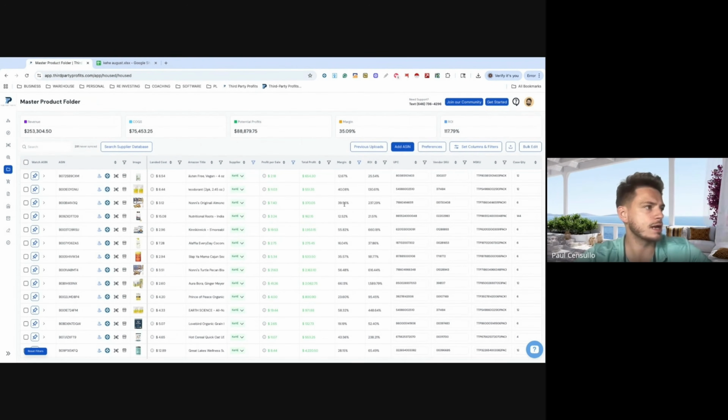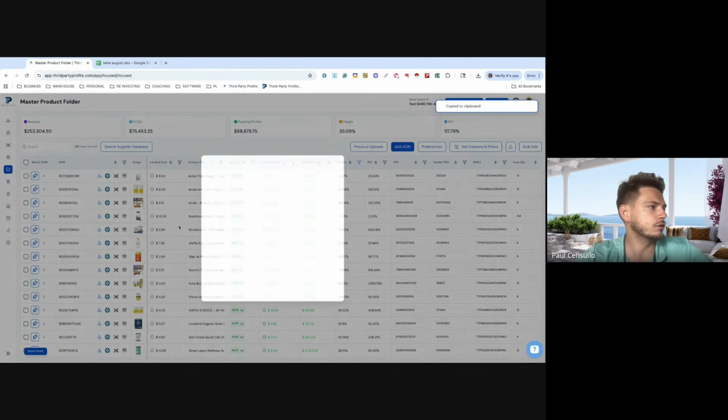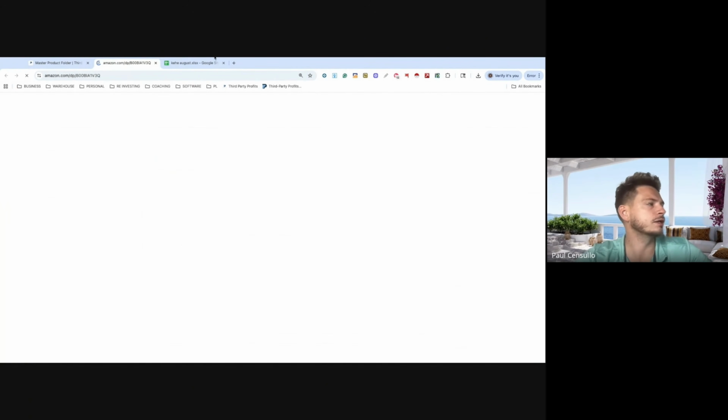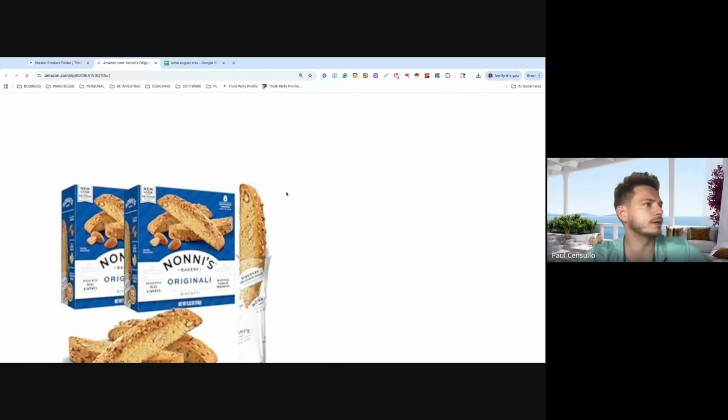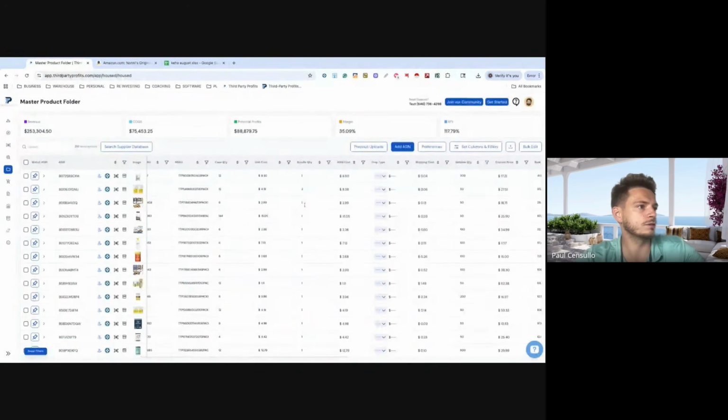So I'm just going to move on from it. Nani's product, $3.12. Looks like it's selling as a 2-pack here once we open up the listing, and we might have to change this. Yep, selling as a 2-pack. We'll make that pack size adjustment in the tool.